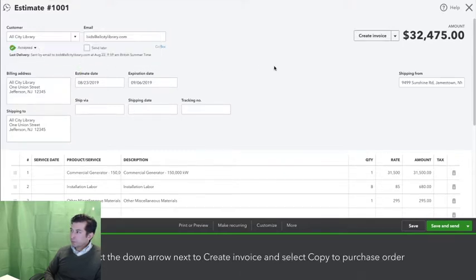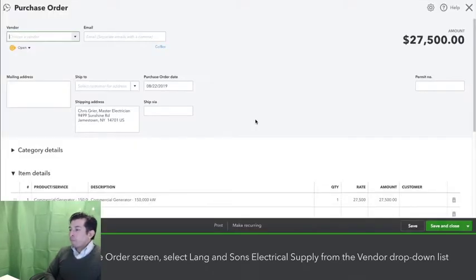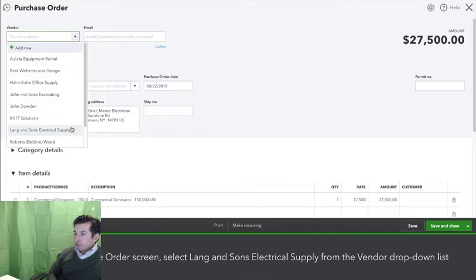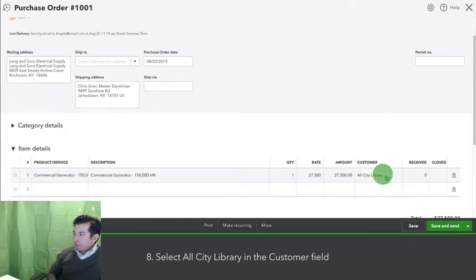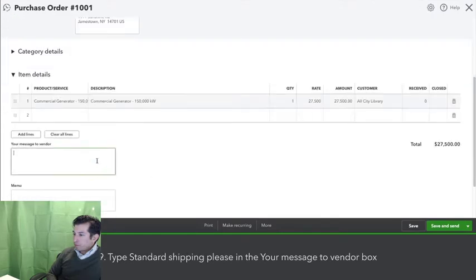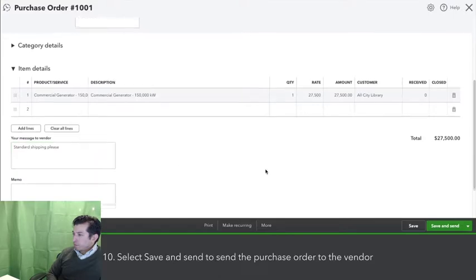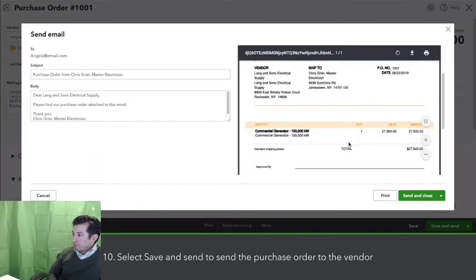Select the down arrow next to Create Invoice and select Copy to Purchase Order. Select OK when the pop-up appears. On the purchase order screen, select Lang & Sons Electrical Supply from the vendor drop-down list. Select All City Library in the customer field. Type standard shipping please in the Your Message to the Vendor box. Select Save and Send to send the purchase order to the vendor.